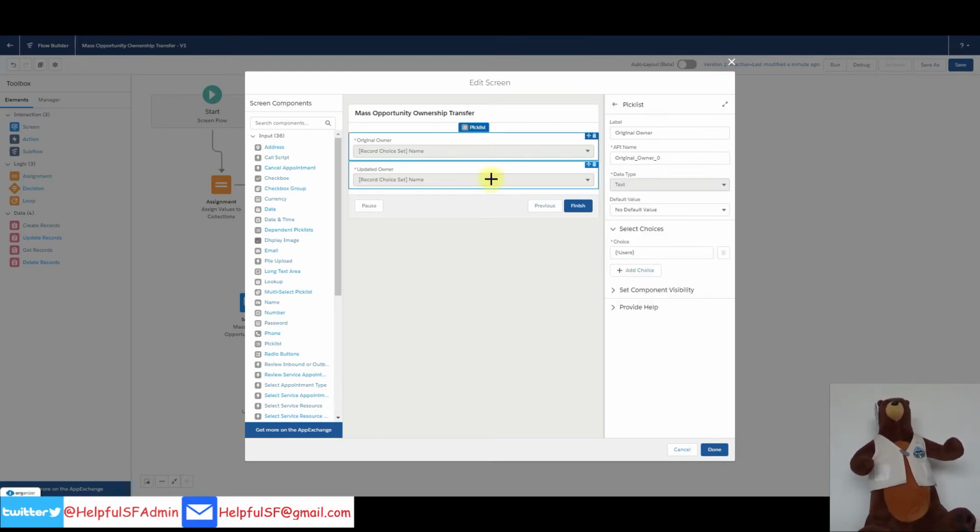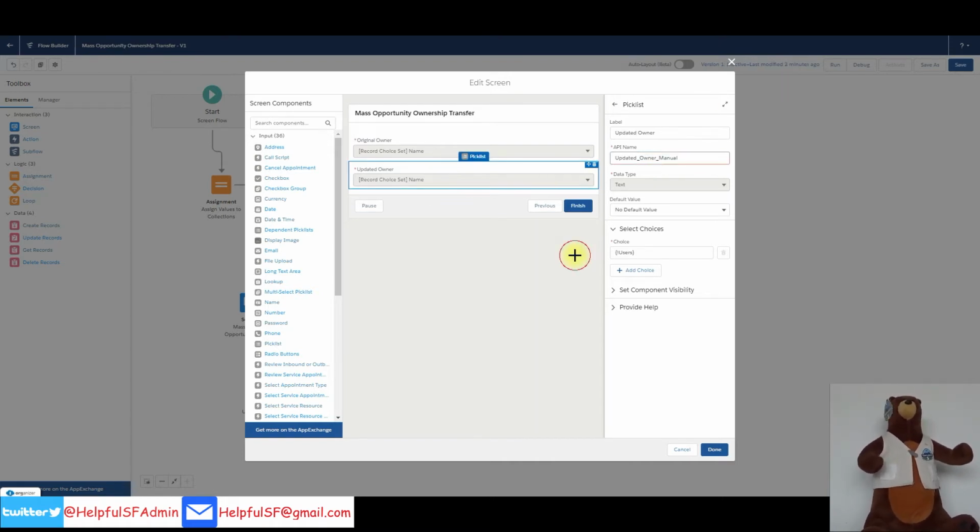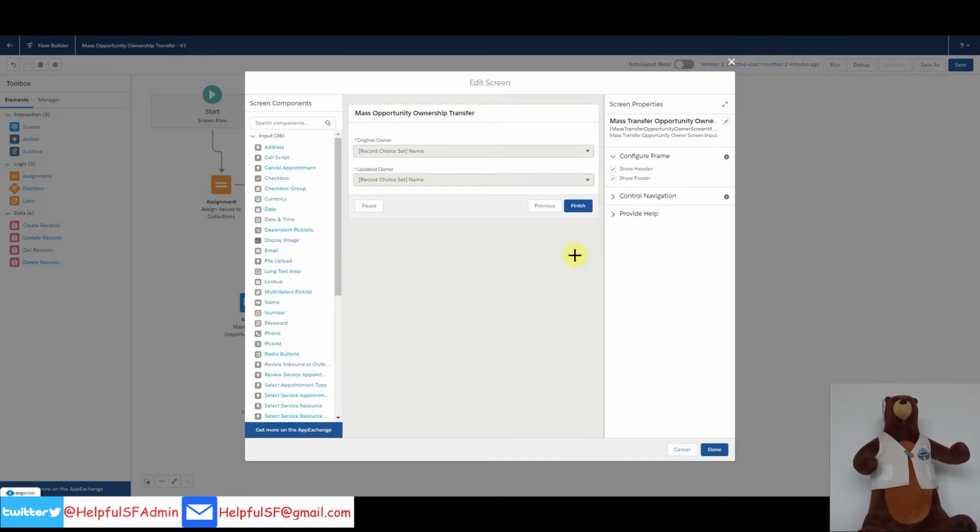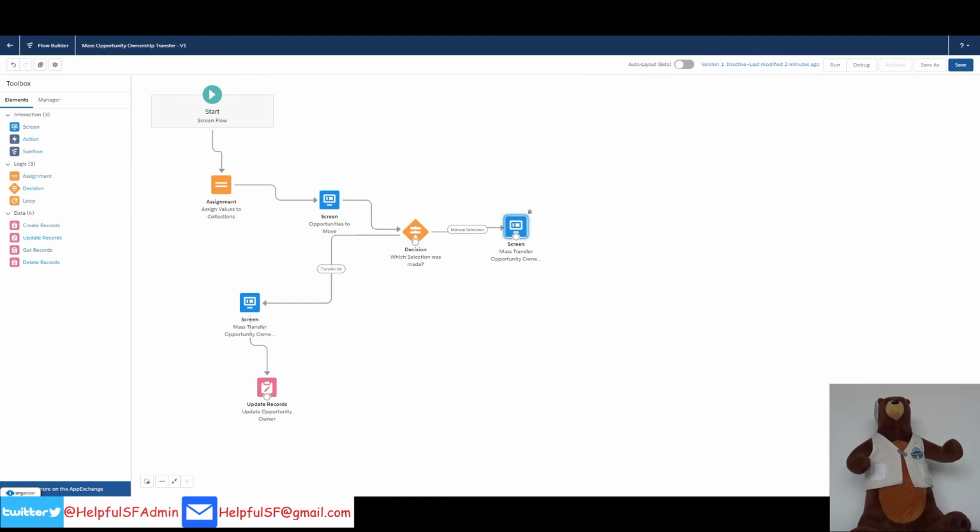I'm going to leave the labels the same, but I want to change the API names so I'm able to distinguish throughout my flow which item I'm actually talking about. Having the zeros or the double zeros, yeah, it's different, but you don't really notice it. It's better to put in something that's completely different. It's easier to follow that way. And we're still using our same choices, so everything there is okay. Then we'll click done.